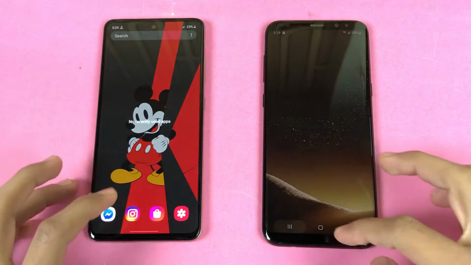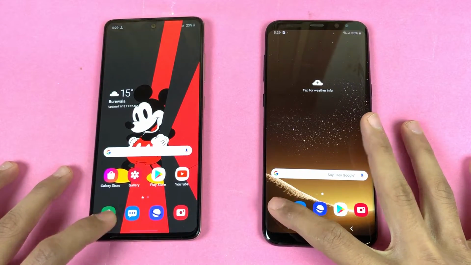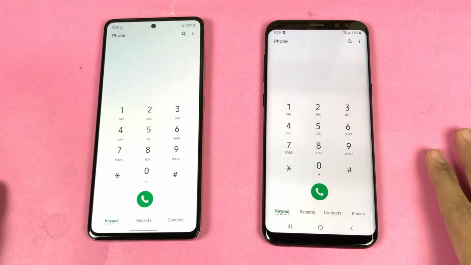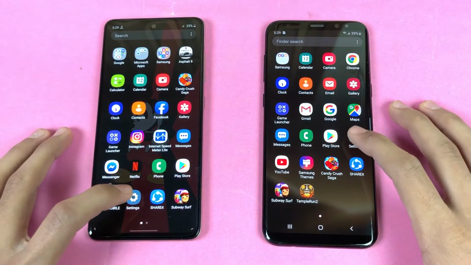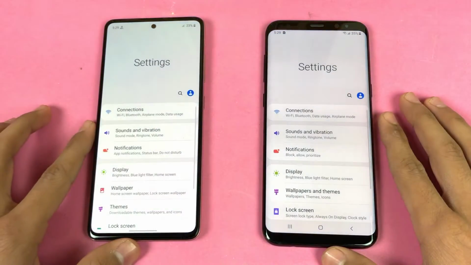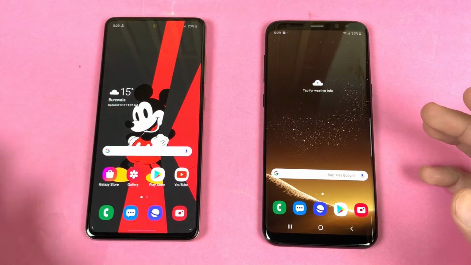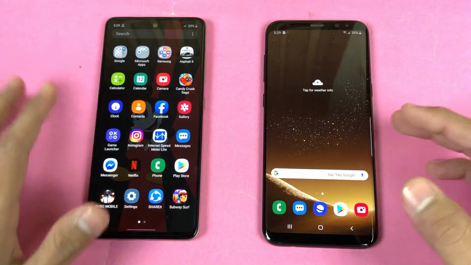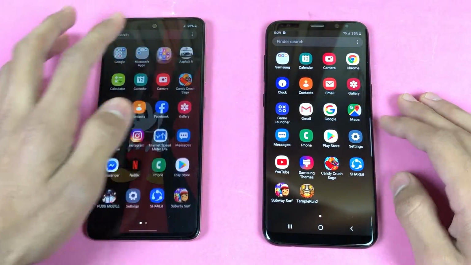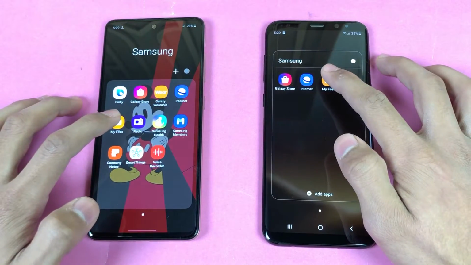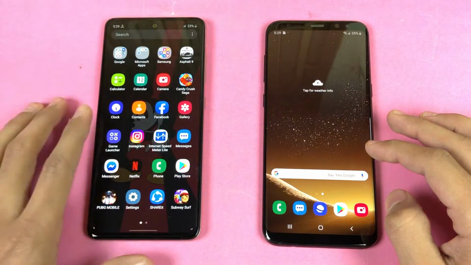Everything is closed in the background, and the first application I'm going to open is the phone dialer, basic stuff. Faster on the Samsung Galaxy S8 Plus, followed by the A51. Opening up the settings, faster on the S8 Plus, a little bit followed by the A51. The A51 comes with a very smooth animation when you open the app, because Android 10 gives you a very smooth animation in app opening speed. Let's see My Files, and that is again faster on the S8 Plus, followed by the A51.